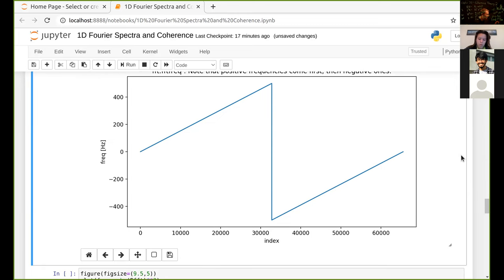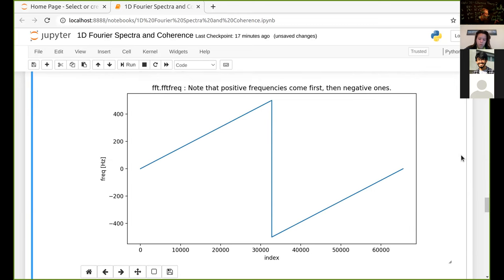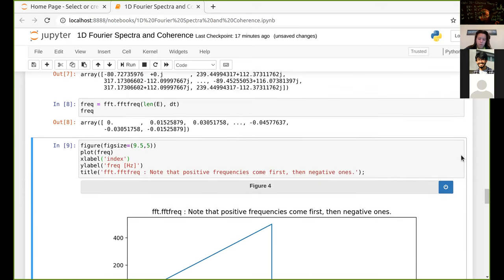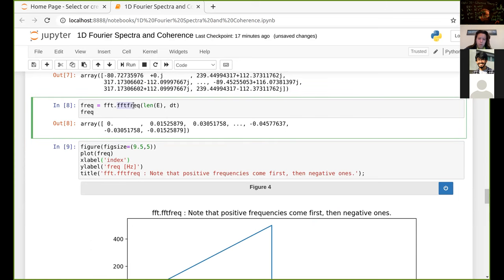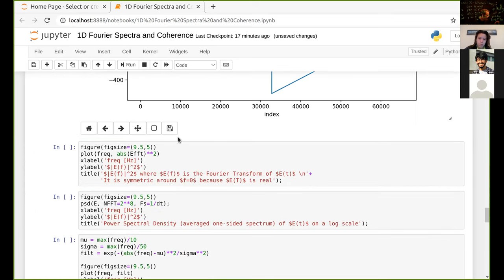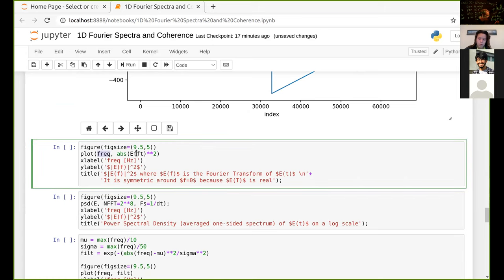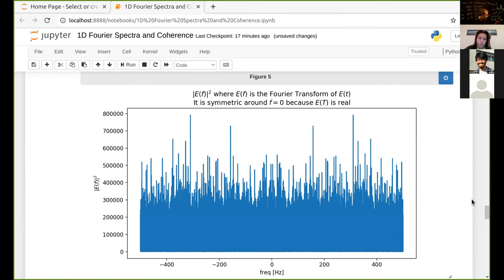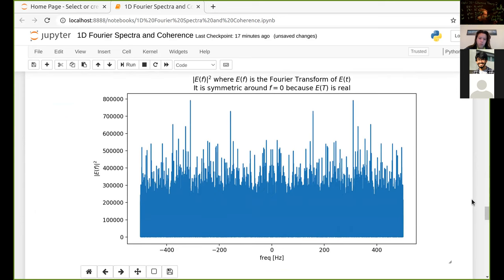Why they do that probably has to do with the efficiency of the computation. But as long as you know to call this function to ask, for every index of my spectrum, what frequency does it represent, I think you'll be fine. So let me plot the frequency on the x-axis and the absolute value of the spectrum on the y-axis. So this is the spectrum of that signal.